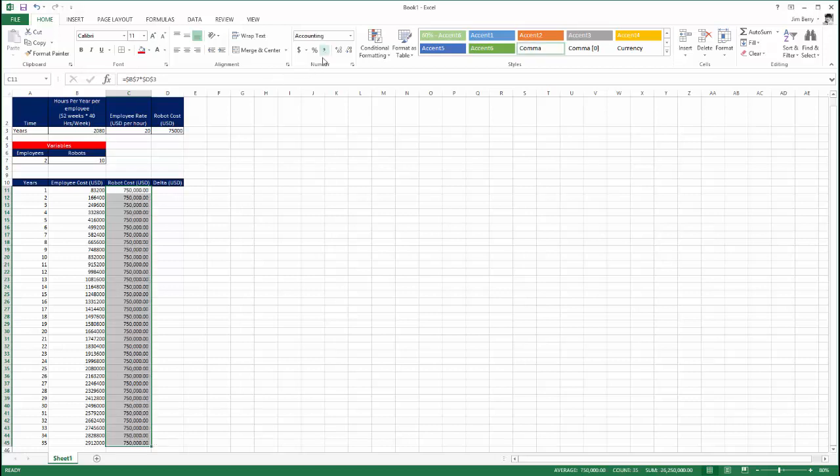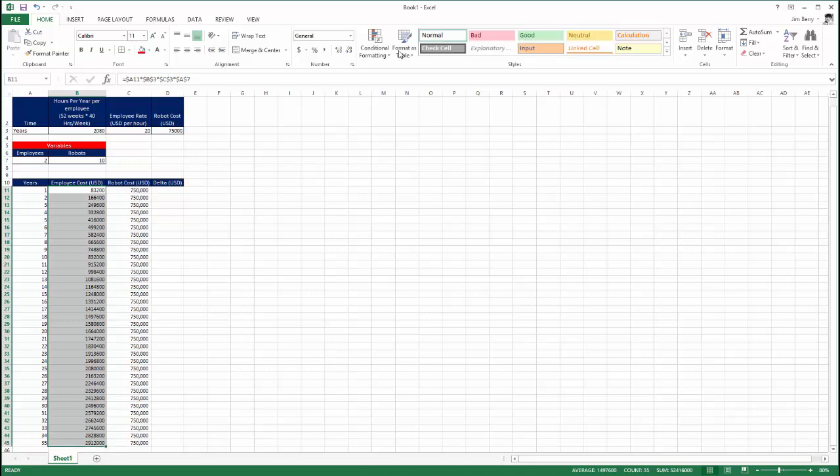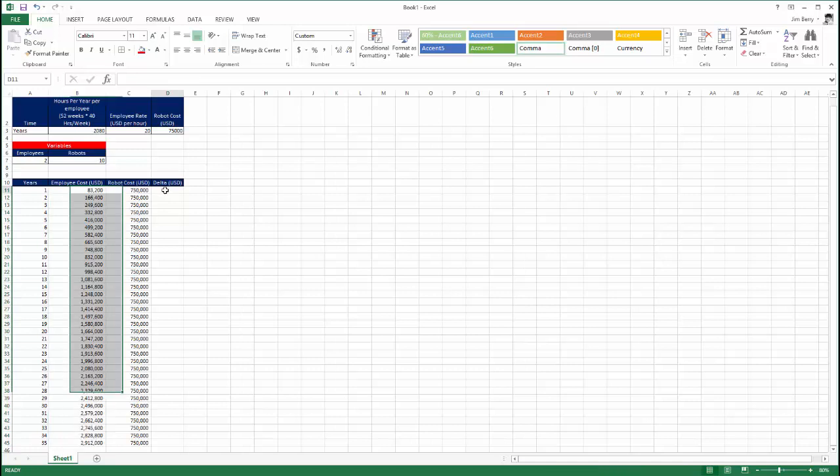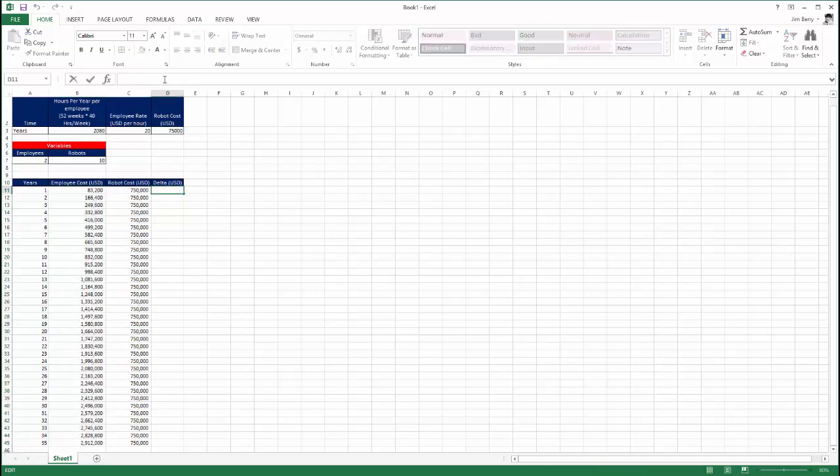Let's go ahead and put the commas in there, but no decimals, just to make it a little bit more readable. Commas, no decimals. Alright. Now the delta is a simple math subtraction.